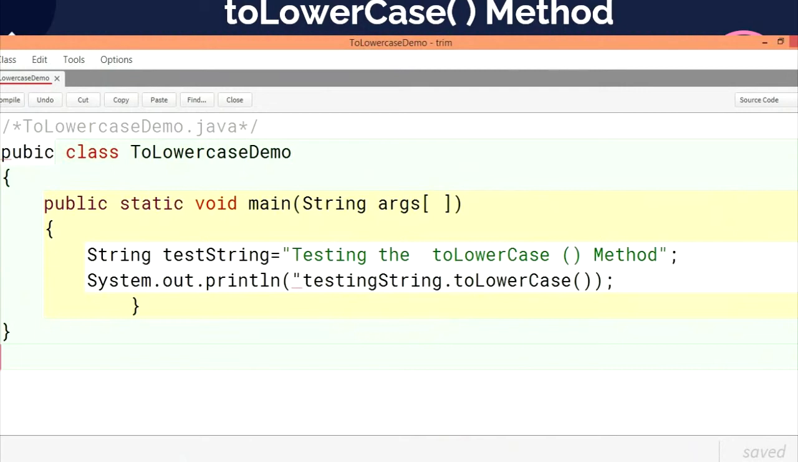So the class name is toLowerCaseDemo. Public static void main String args is the default statement used in this program. String test string, so here we are testing the toLowerCase method. That is the statement which is placed in the double quotes. Here there is a combination of uppercase and lowercase, but what we are doing in this program is converting all the text into lowercase. To convert to lowercase, we need to use a method called toLowerCase.